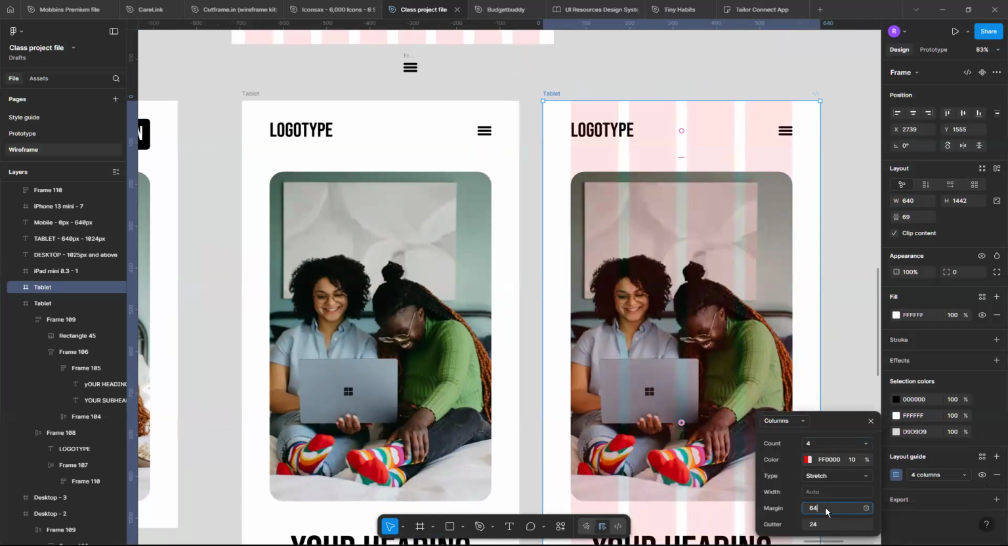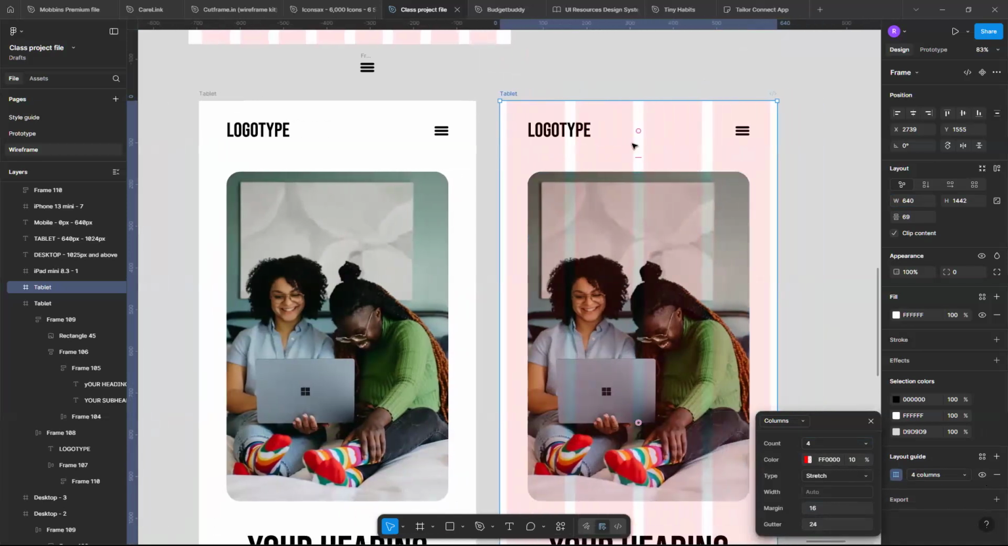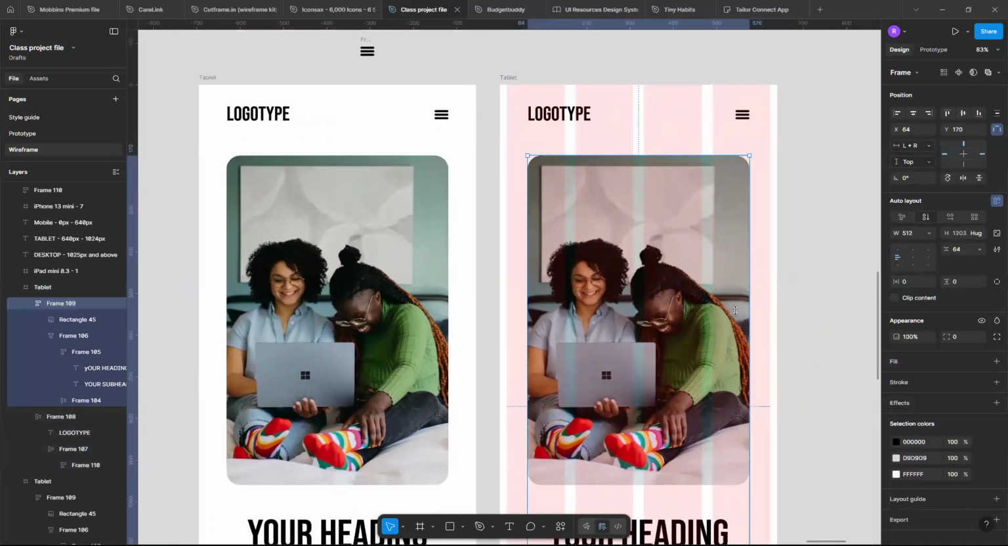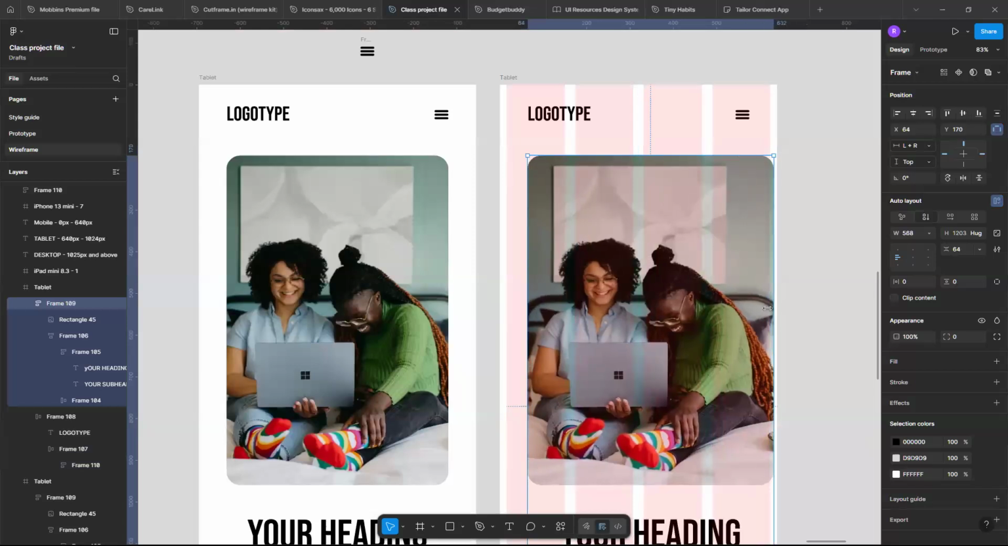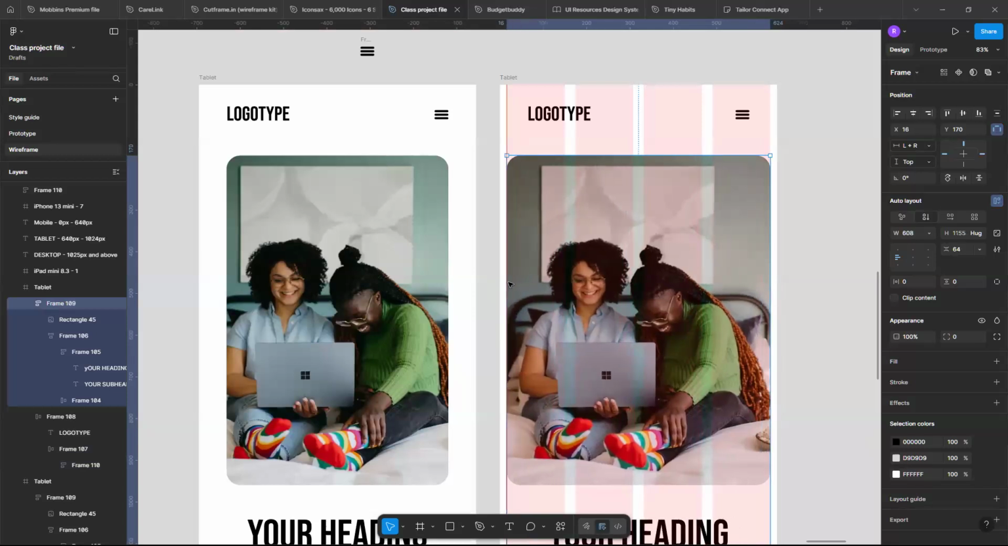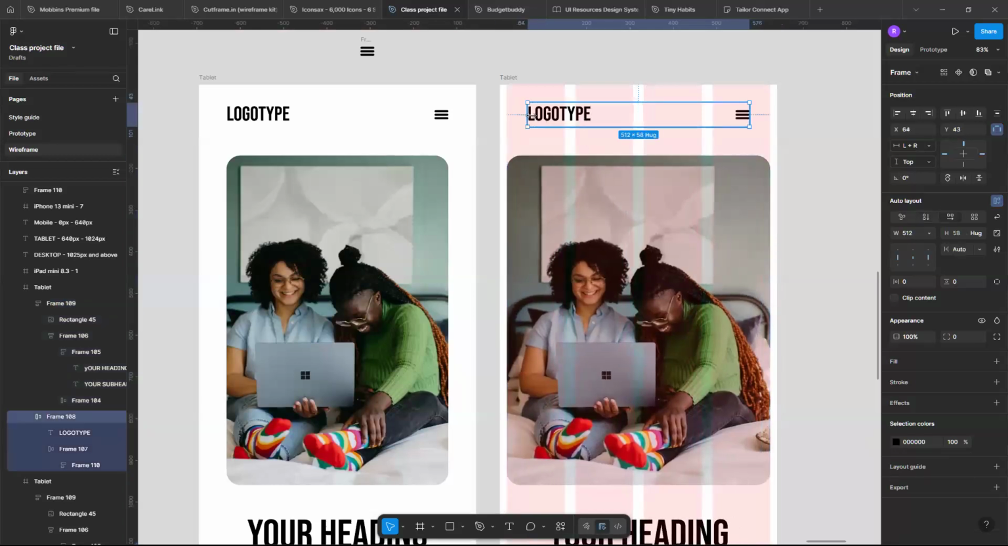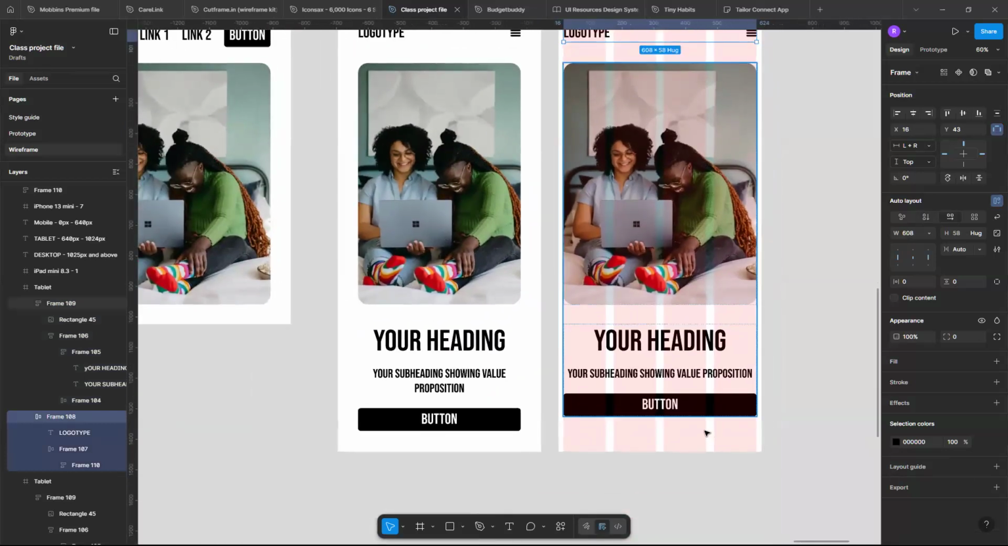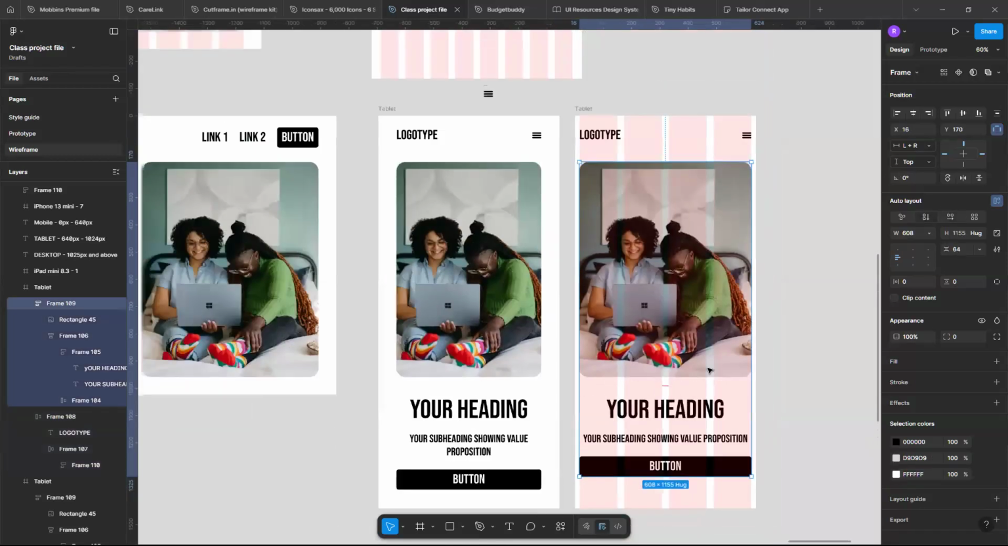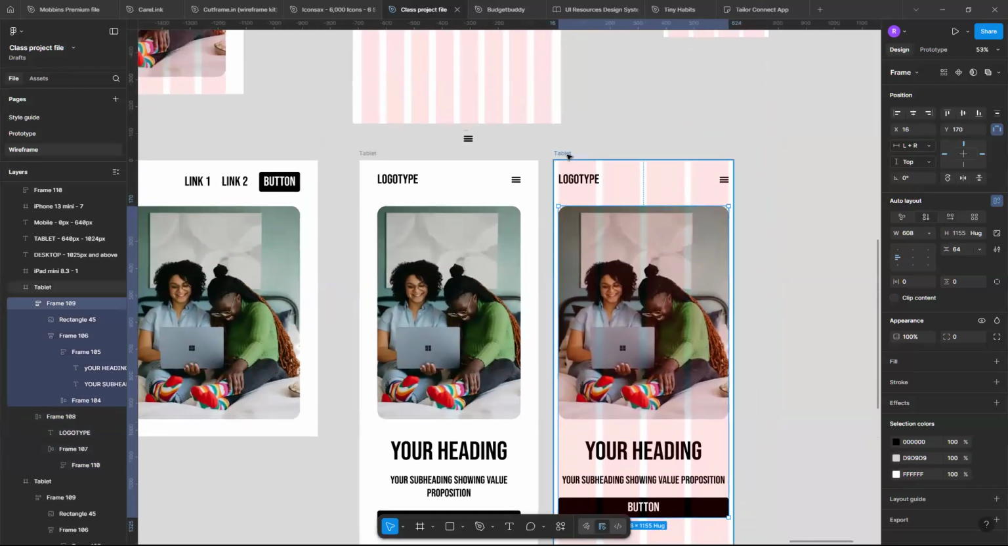A count of four, a margin of 16, and a gutter of 24. So I'm going to ensure that this is respecting that margin. It's respecting my grid system. Same thing with this. Okay, same thing with our button, right? So this is mobile.